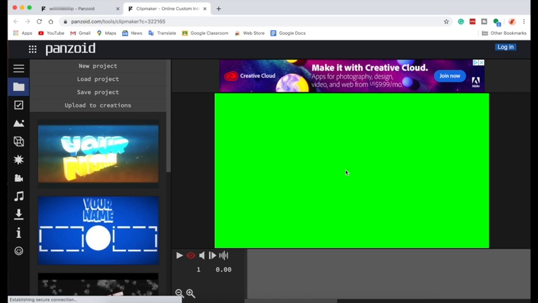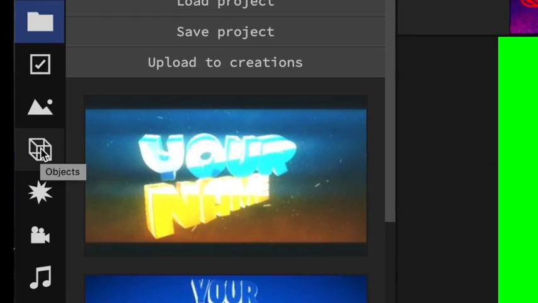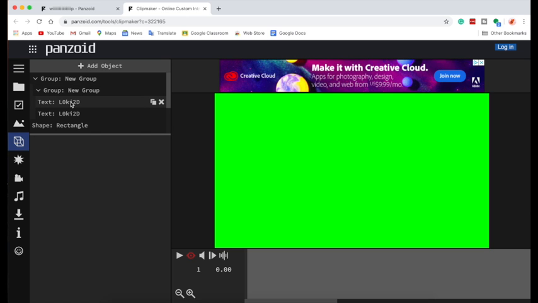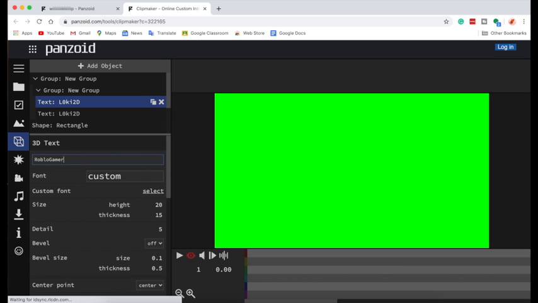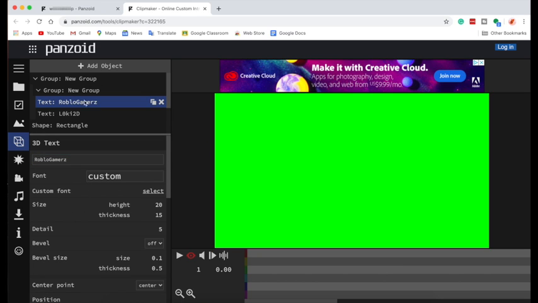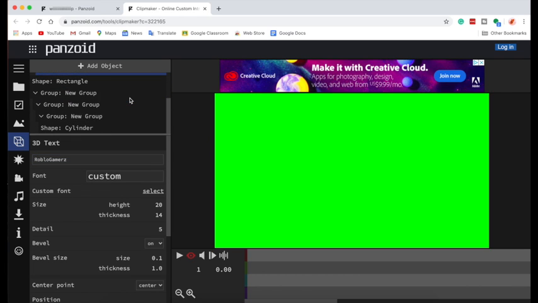So you might be like, hey, but this isn't my name. I know it's probably not going to be your name, so that's fine. All you have to do is press this cube-ish thing, and then it's going to say text Loki 2D. So you're going to want to change that to your own name. I'm Simply2 RoboGamers, so you just do that. Change all of the text to your name, preview it.